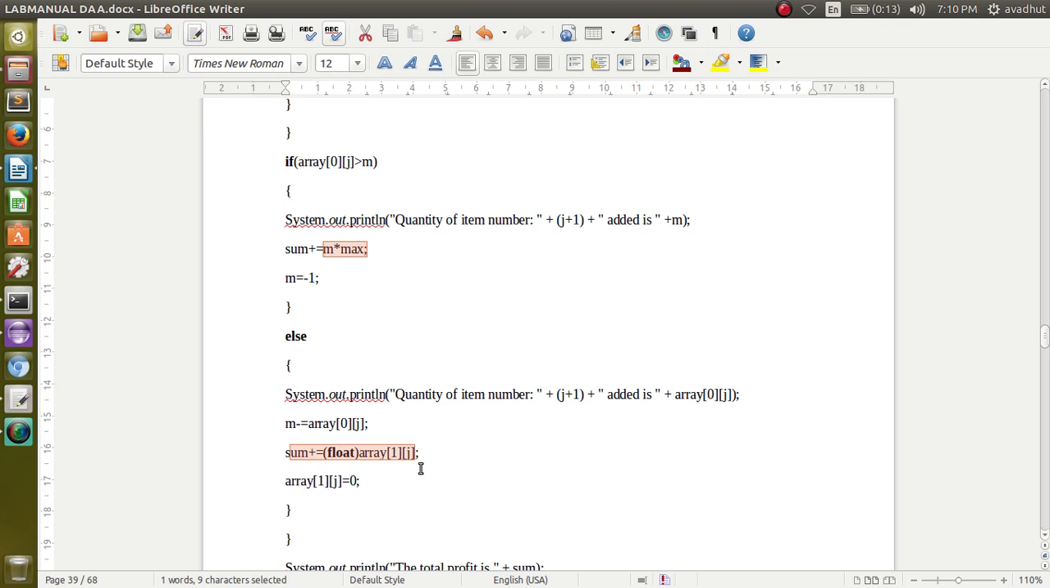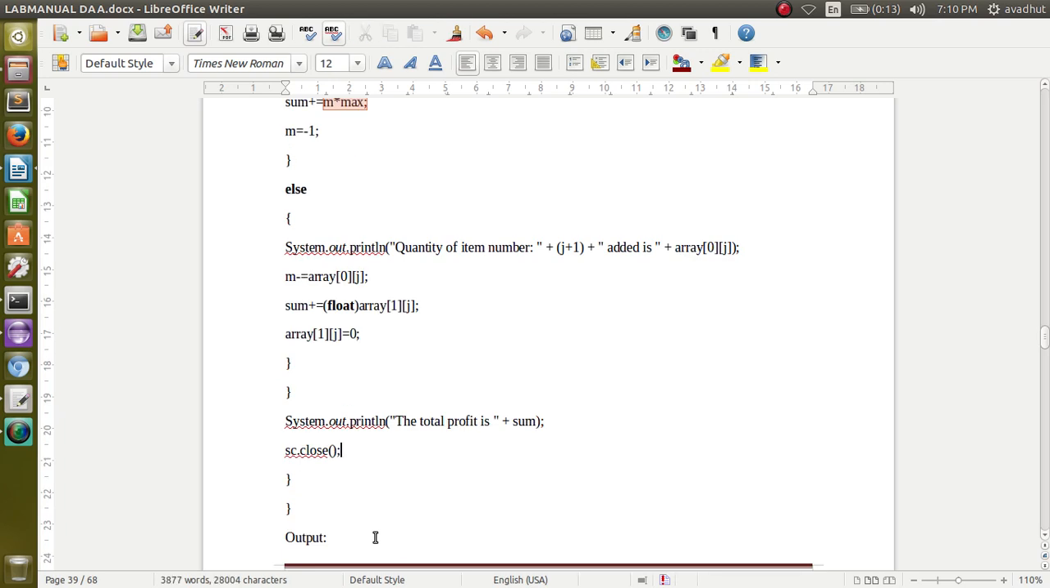Similarly again we are computing the profit here. Whatever profit we previously got, plus the profit of the new item we have added, we add to the sum here. Then array[1][j] is equal to 0, meaning we have finished with that item and we go to the next item. Like this, one by one checking will be done. Finally we have calculated and we are printing the sum. Sum gives you the profit of the total knapsack which you have calculated in the above logic.